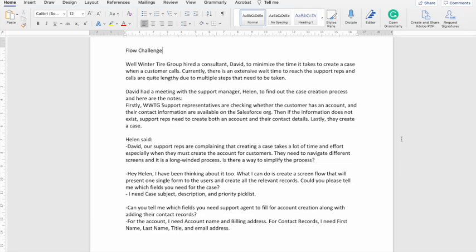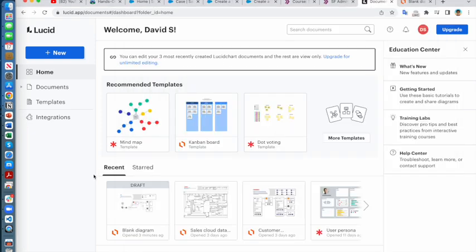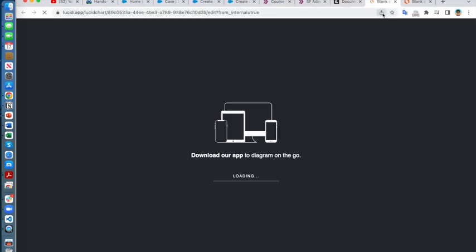Hello friends, today we will create a flow together and this is the user story. You can find it in the descriptions or feel free to pause the video and read it all. According to the user story, we need to create a screen flow and I created a diagram on the Lucid app.